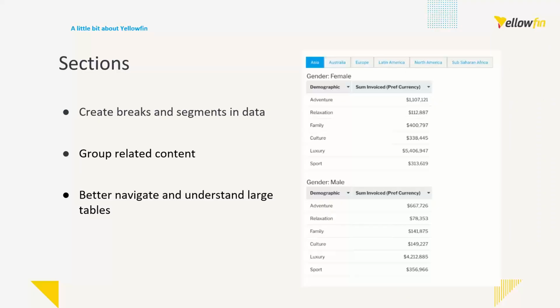Sections allow you to create breaks and segments within a report to help structure and present information in an organized manner. Sections are used to group related content, making it easier for readers to navigate and understand the report. They allow a user to break otherwise very large tables into a series of smaller tables, making the information easier to navigate and digest.